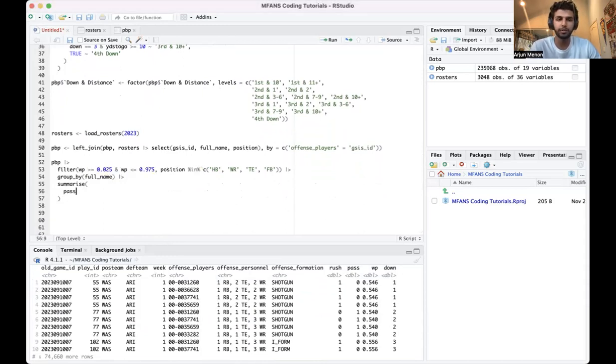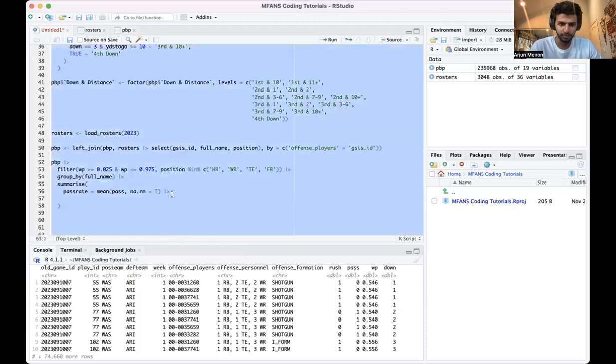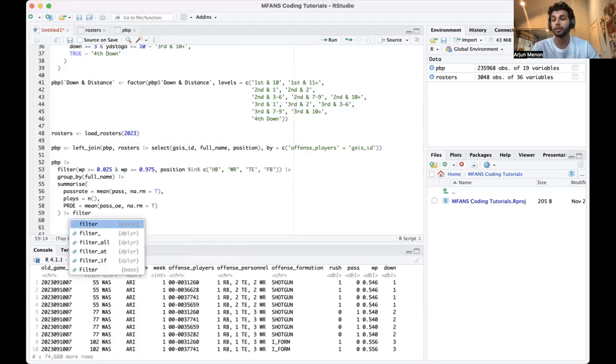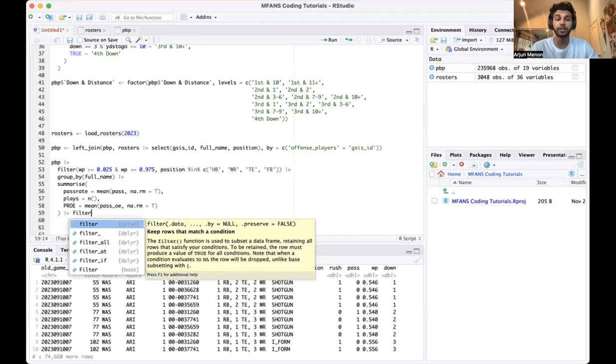And we're going to just do two simple things. We're going to look at pass rate is equal to the mean pass. So we're looking at the average pass column. Sorry, guys. So pass rate, we're also going to look at the number of plays a player has played on the field at a given time, just because we're going to want to eliminate players with small samples. And also we're going to do PROE, which stands for pass rate over expected, which is the mean pass over expected column. And then what we want to do is look at players that actually have tendencies.